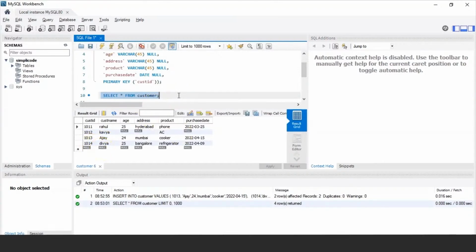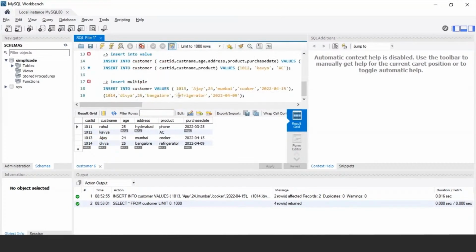So in this way, you can use the insert multiple statement to insert multiple rows into the table. Just keep a note that you make sure you insert the values accordingly in the order of the columns that you have taken in the table.